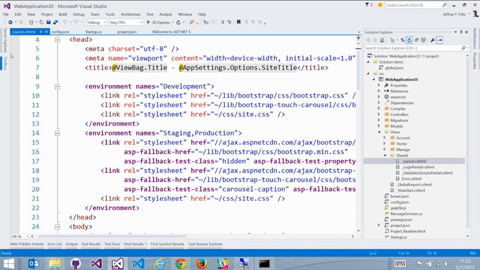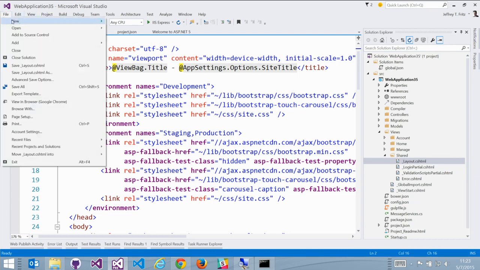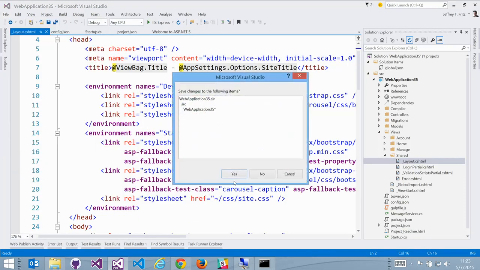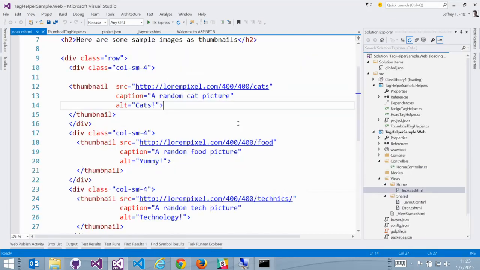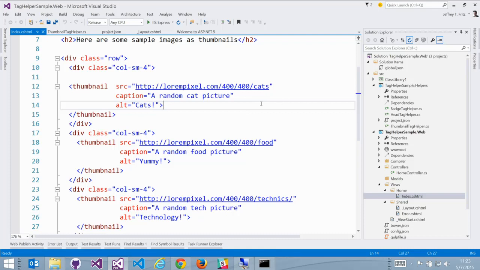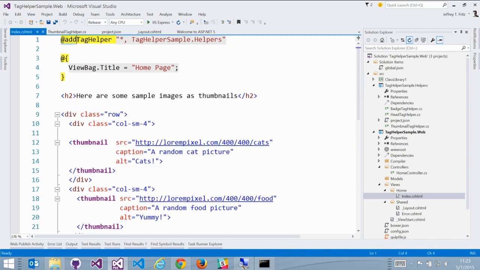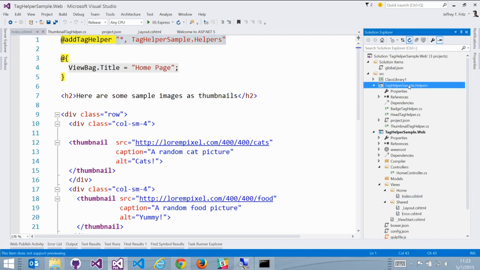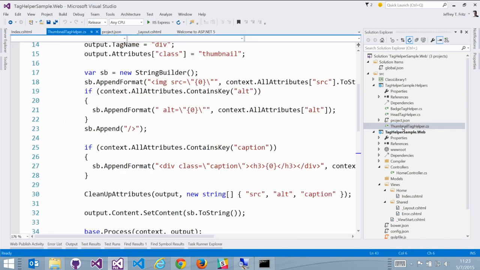Now, I have another project out here that I want to load that shows how to write a couple of tag helpers. So this is a tag helper sample that I wrote that allows us to emit thumbnail capabilities using the Bootstrap framework. Okay? So the thumbnail tags are in purple because I've said we're going to use tag helpers from the tag helper sample helpers assembly, which is included in my solution here. And I've written thumbnail tag helper.